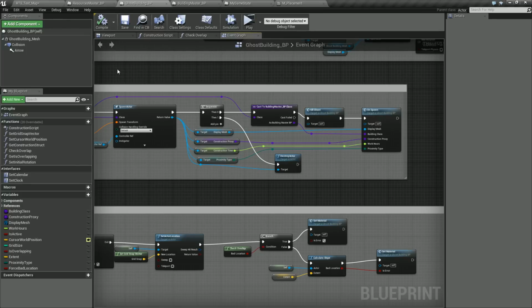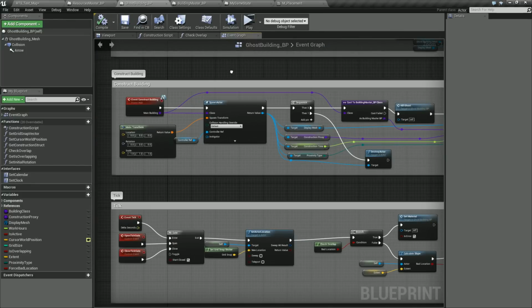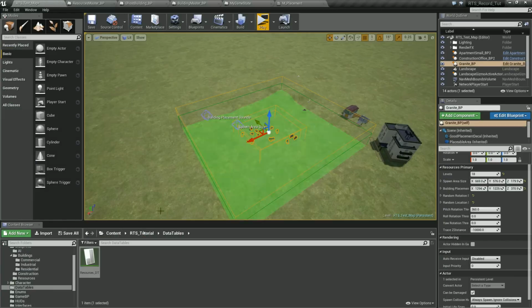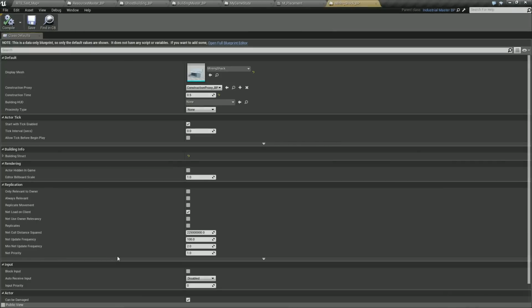All right, so the last couple things we got to set up before that check overlap actually works, is now we need to open up the mining shack because we created the variable in the building master. So now we need to make sure we go back to, where is it? Industrial mining shack. We need to set its proximity type. Its proximity type is mining. So compile it and save it.